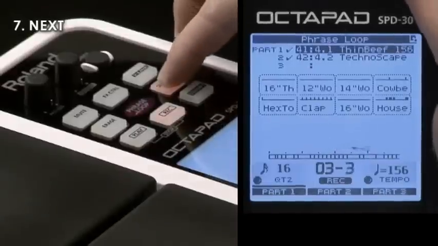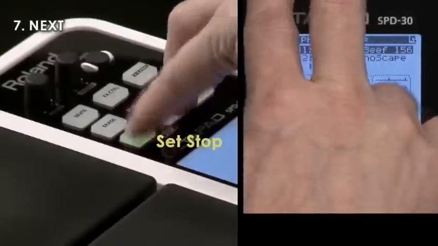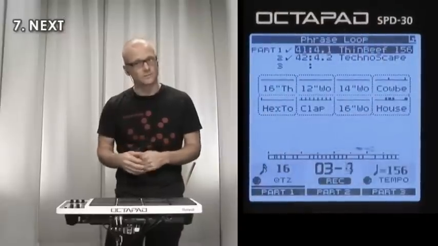When you want OCTAPAD to automatically stop playing in the beginning of the next loop, again, press the next button, push record and play together, still rolling, and now it will stop.